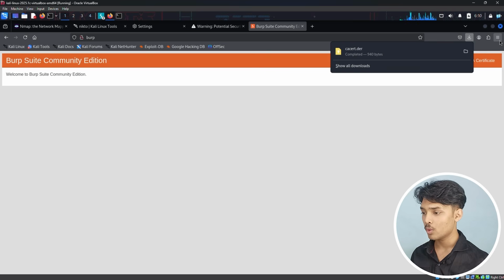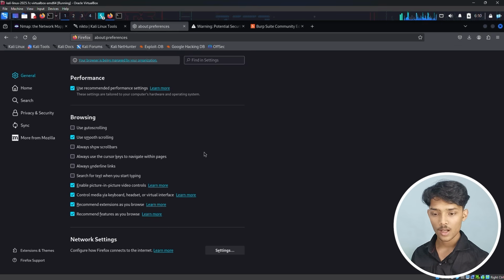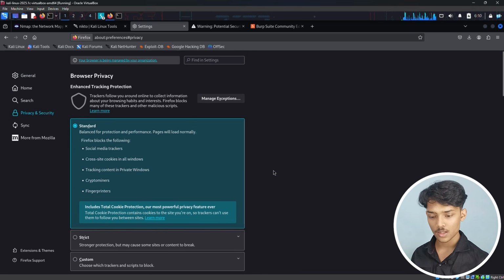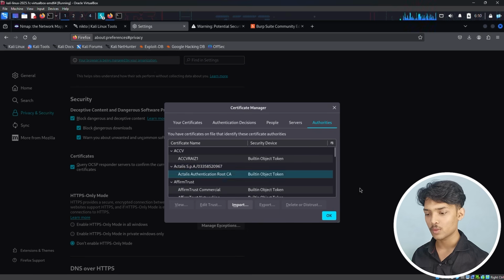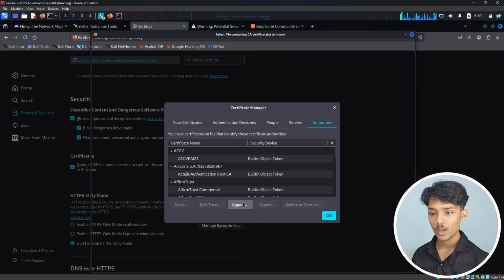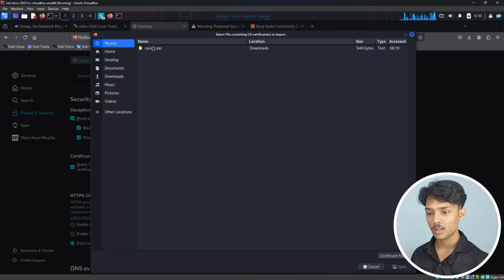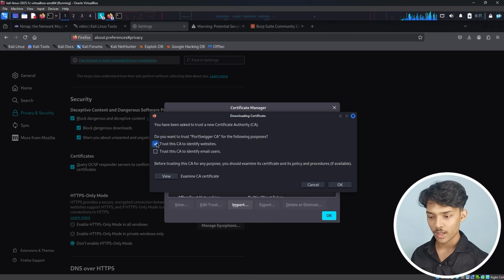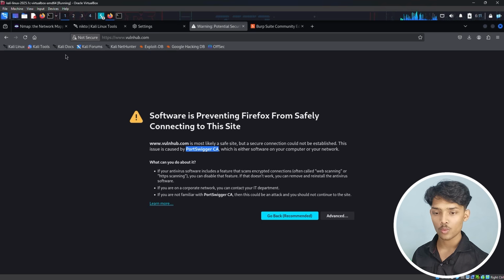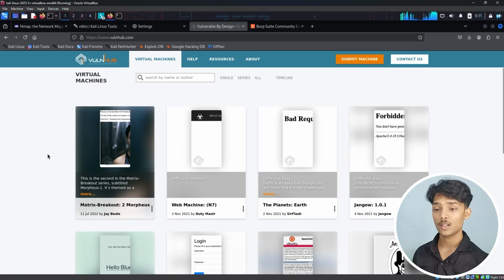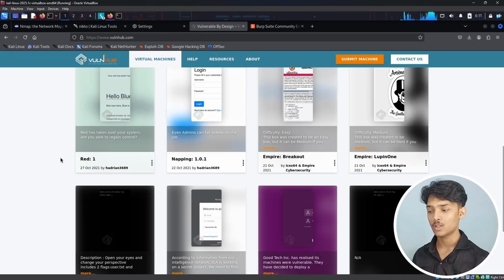And now you have to go to the Firefox settings again, and in the privacy and security just scroll a little bit down, and here as you can see in the certificates, you have to click on view certificates and click on import. And once you click on import, you can click on this certificate and check both the boxes that it has to trust for both websites and email users, and click on OK. And once you click it, now if you try to go to this website, just reload this.